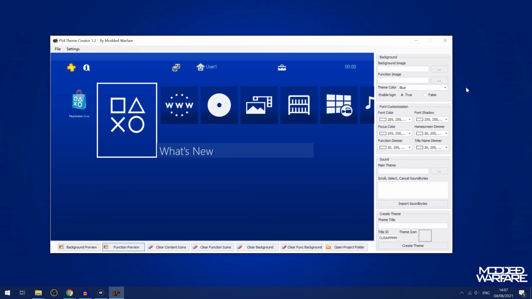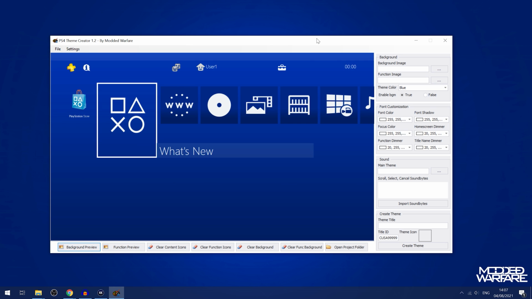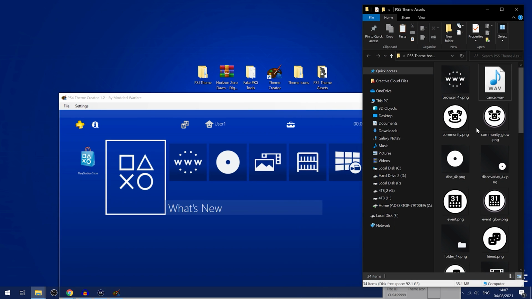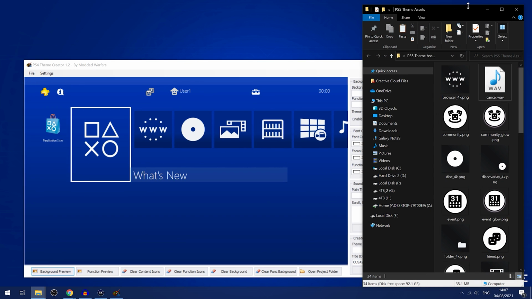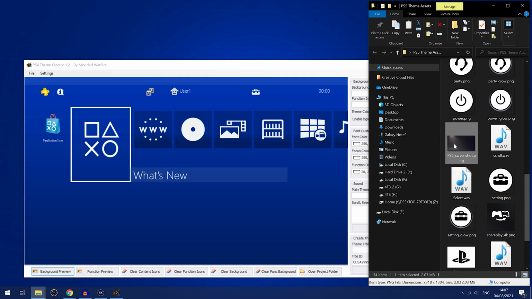So what we're going to do is customize this a little bit. You can switch between the function menu here and the standard home screen back and forth. I'm going to use the PS5 assets that I've created. And one of the things I got on here was a screenshot of my PS5's background right here.